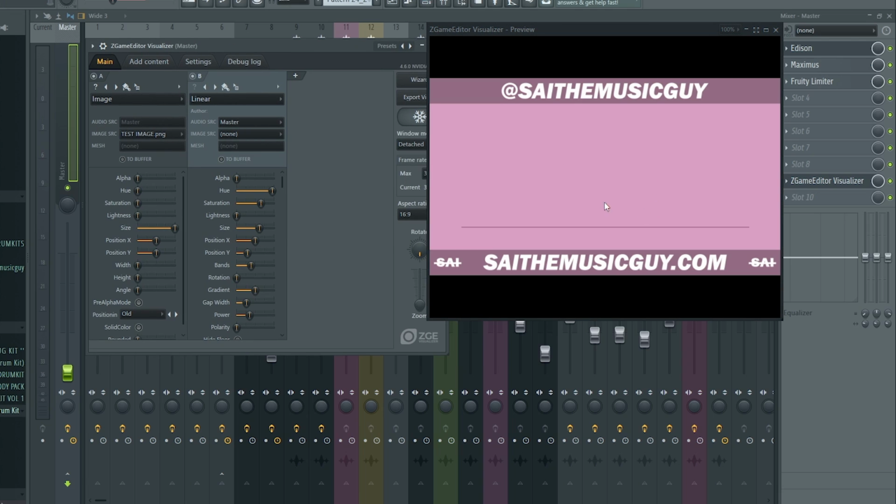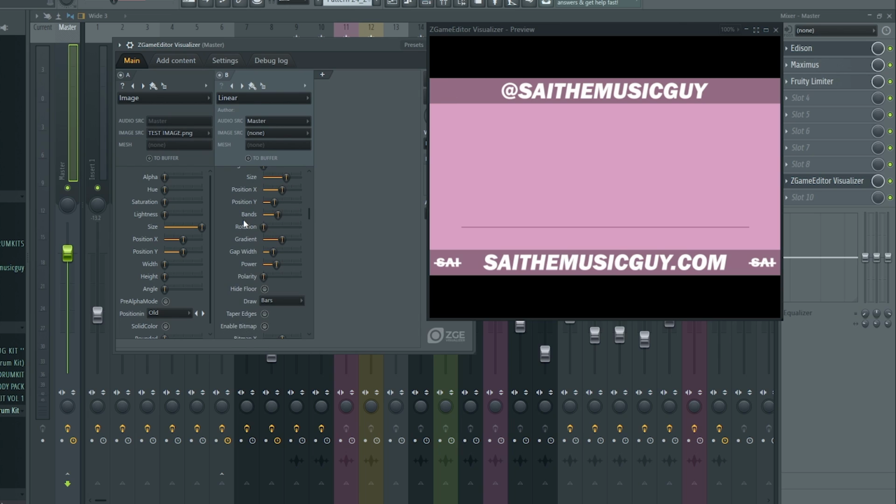Now, I don't like that color. I want it fully white, and I want it to be fully connected with no gaps in between these lines. Now, this is all personal preference. These different sliders determine different attributes about this. So I'll go through, I'll play it now, and I'll just change some sliders.